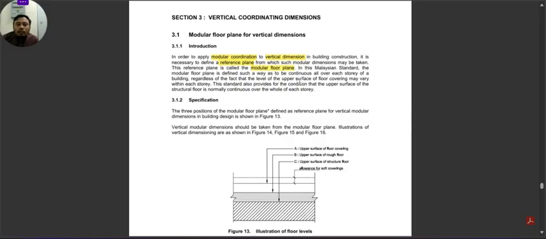This standard also provides the condition that the upper surface of the structural floor is normally continuous over each of the story. So the surface of the structural floor is continuous. It is advised to be continuous at the upper surface of the floor.